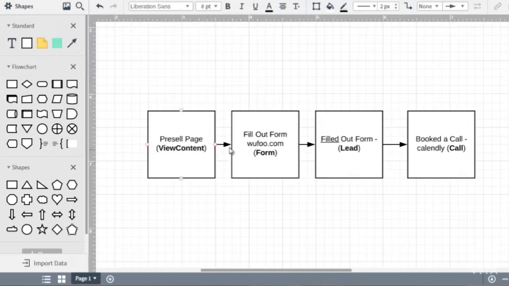You can create the standard pixel, the standard event, and name it form, so that anytime you know that somebody lands on this page, they landed on the form. It does not necessarily mean that they filled out a form. We need to have a next step to do that. So the next step is whatever page that they are forwarded to.